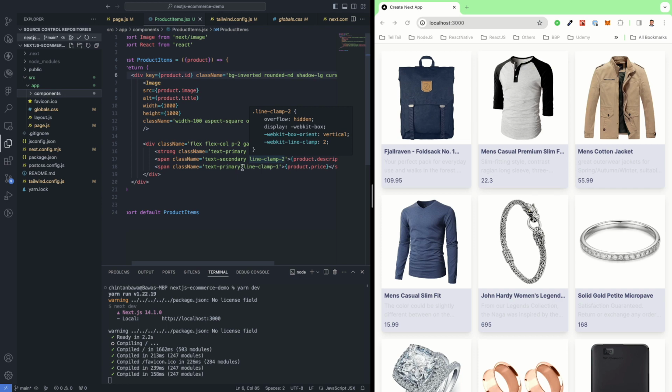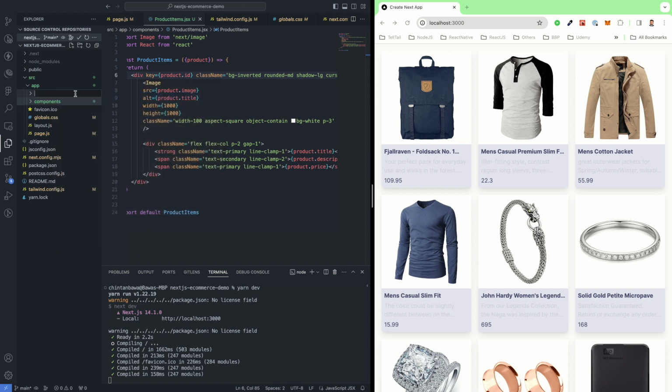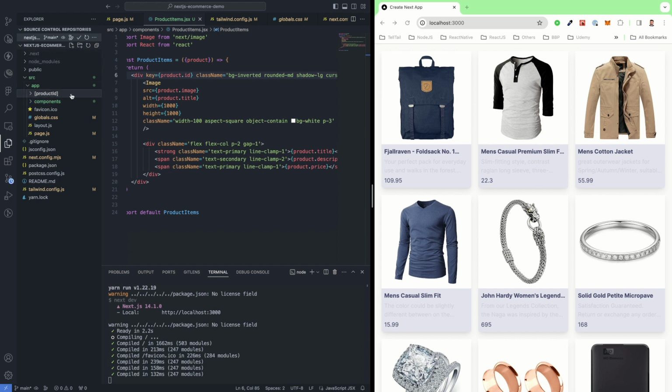So let's start with the product detail page. First of all, in the app folder, I will create a new folder with square braces and name it productID. Now you notice I have passed square braces here. As you know, Next.js is handling routing for us. It's a way to specify a dynamic route so that Next.js knows there might be different values on this specific route. Let me show you.